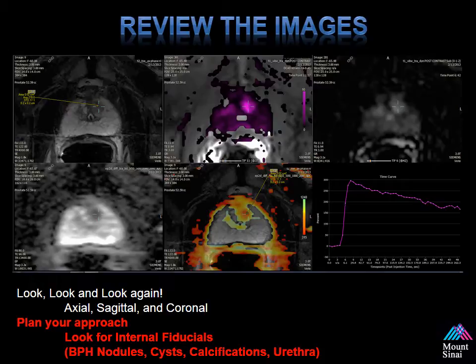Looking at the top row in the upper left-hand corner, you see an axial T2 image of the prostate with a left anterior lesion marked. Moving across, you see a dynamic contrast enhanced MRI color-coded in the middle box, and to the far right are the raw images. You see early arterial enhancement.